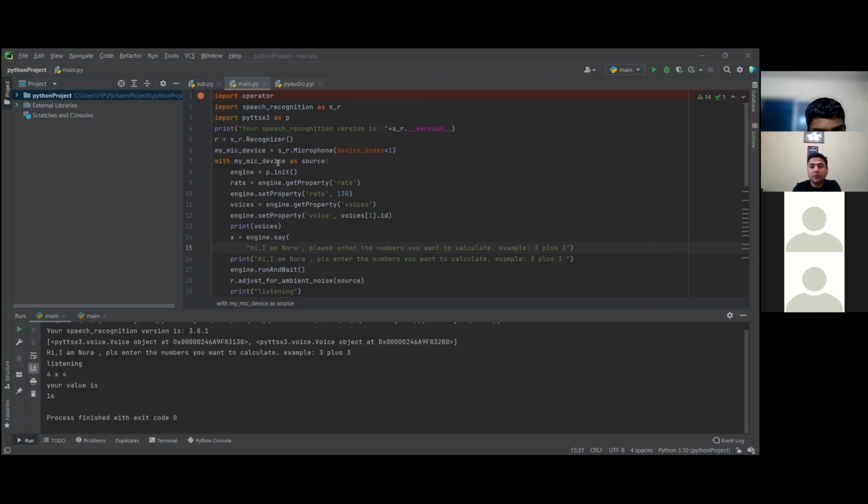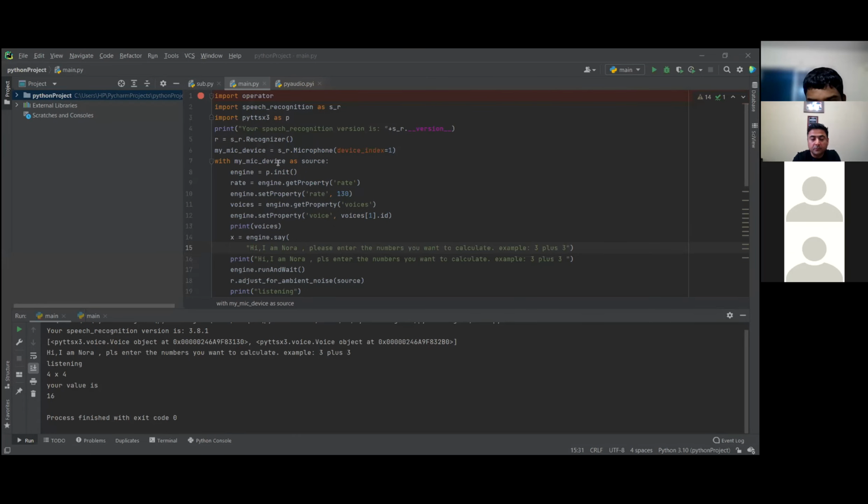Sir, so basically it works on the system of operator. So in the first few lines, sir, you can see that I am doing speech recognition. I am importing speech recognition and I am importing pyttsx3 as p. So sir, what it does is that it converts text into speech, or speech into text, both of these things. And then sir, in the engine I am giving the voice assistant her voice.